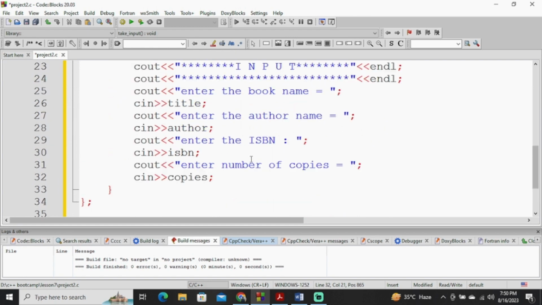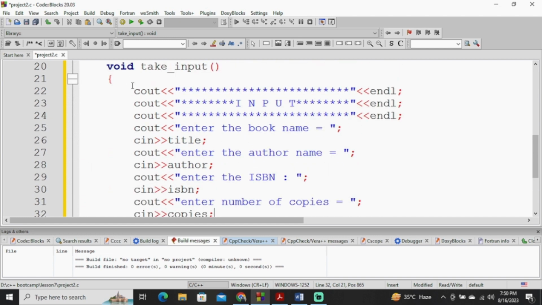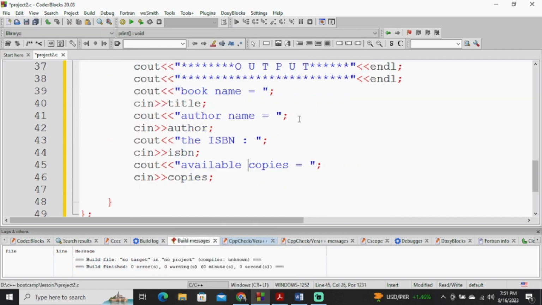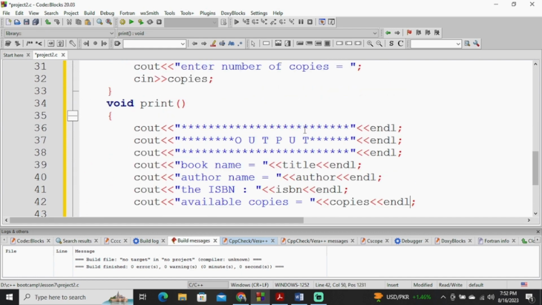Now we would like to print all of the data whenever it is required. So I'll make another function to print out data. All right, so here I have the output function. This is the print function which will be used to print the attributes of each object. Here I'm just printing the message output, and I have cout, book name, and all of the names of the member variables.